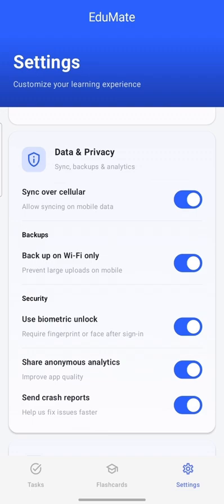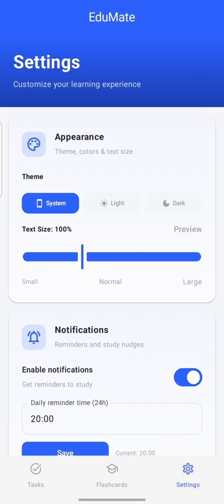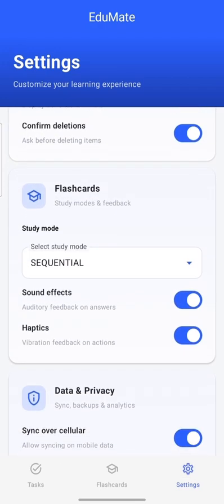Data and privacy handles all the user-level permissions like sync over mobile data, backup on Wi-Fi only, biometric unlock, anonymous analytics, and crash reporting, and these settings interact with small utility classes that handle networking, permissions, and platform callbacks.